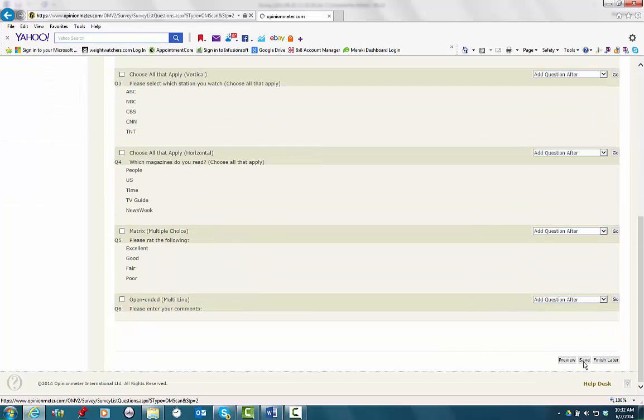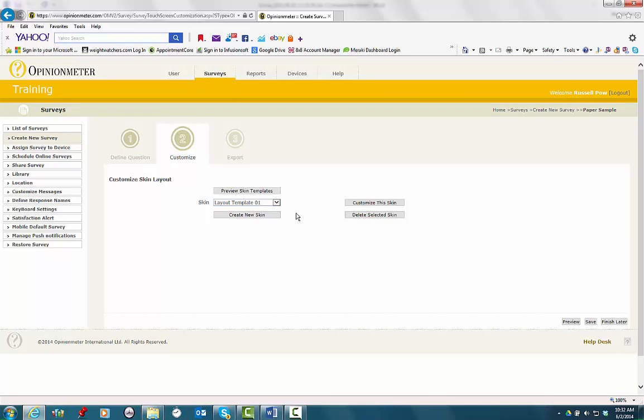And I click save here. Now we have scans you could do if you're going to be exporting, using our SurveyManager to export the survey to Word to work off of. You can actually create user skins here.